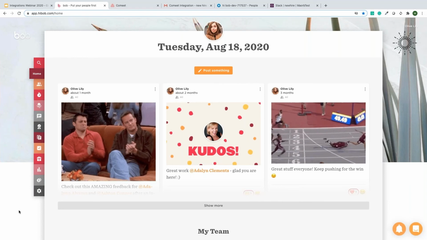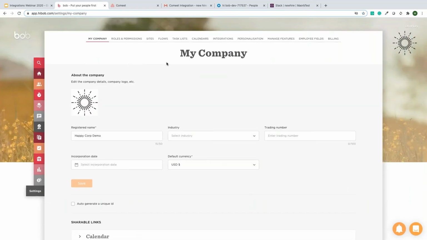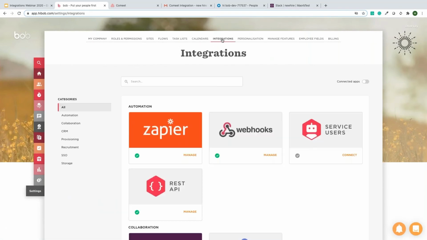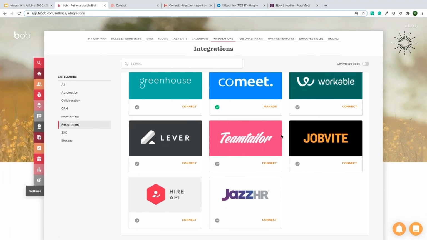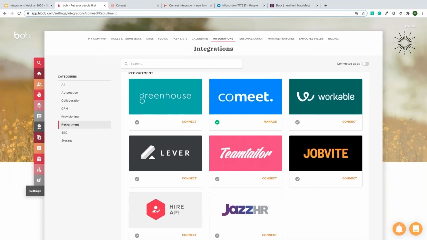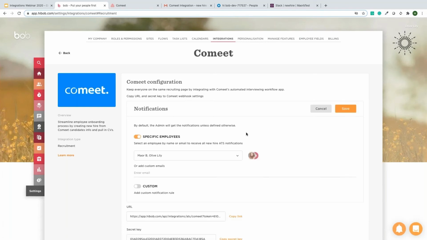You can find all the integration details to the Bob account under settings, integrations. The integrations and settings only open for the admin as an admin permission. We can see here under recruitment, this Bob specifically is connected to commit. If we click on manage, we can see all the details of the connection itself, and we can set up notifications.